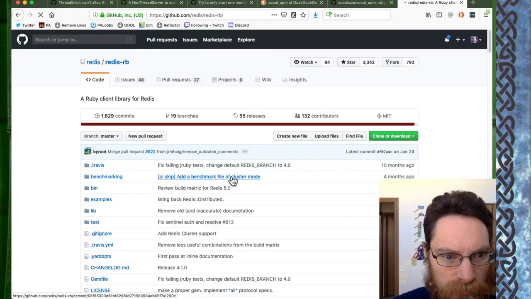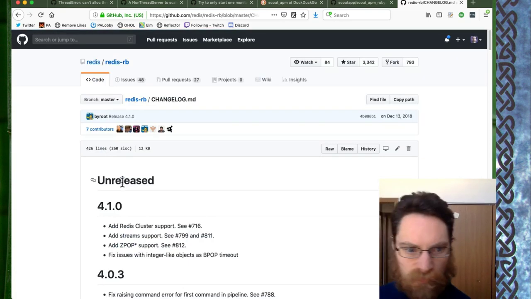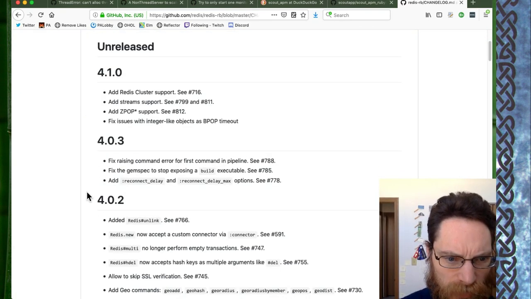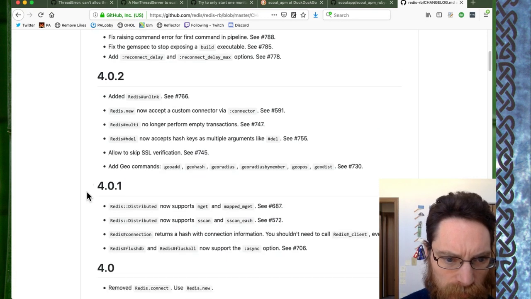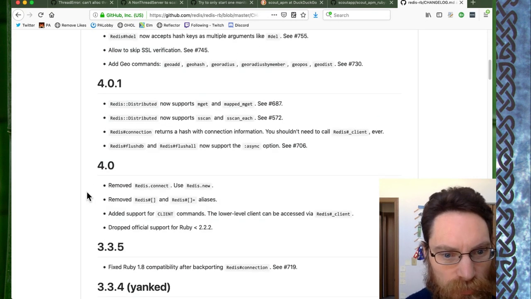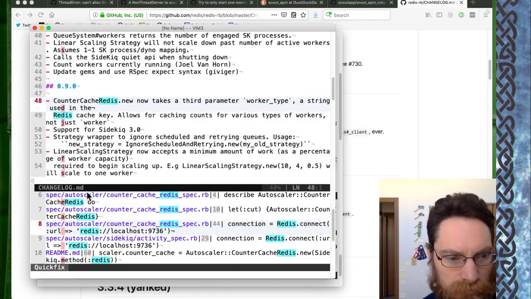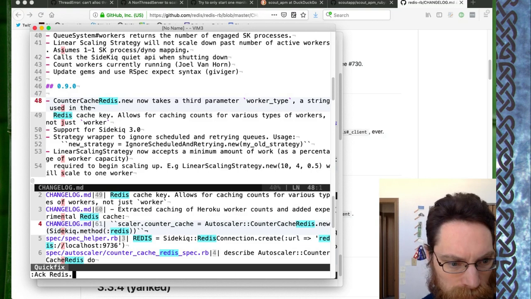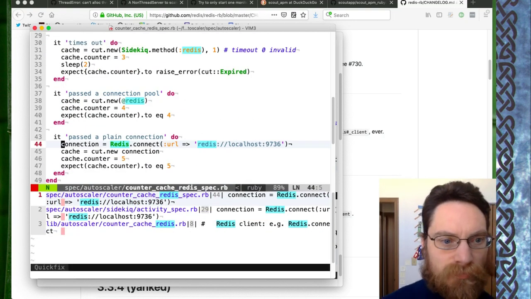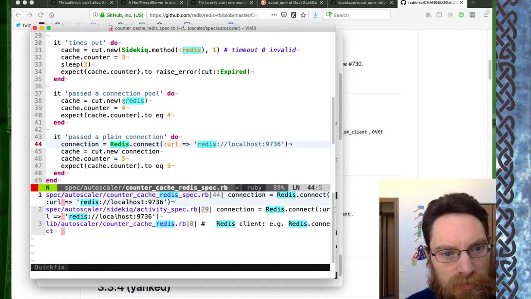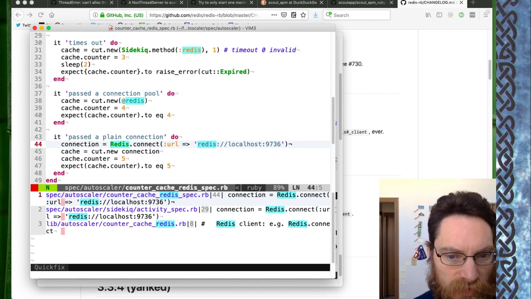Do you have a changelog? This would probably have to be a breaking change. They removed a method. Removed Redis.connect, use Redis.new. Well, that's kind of annoying. So I've got 3 tests. All right, for now, let's just get this working.